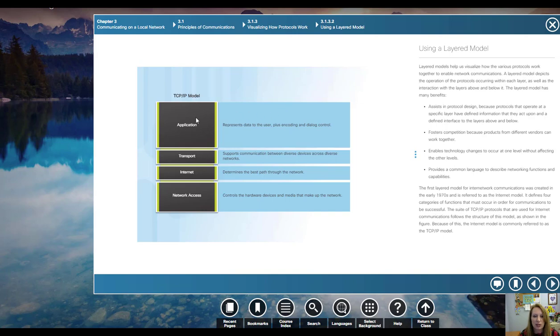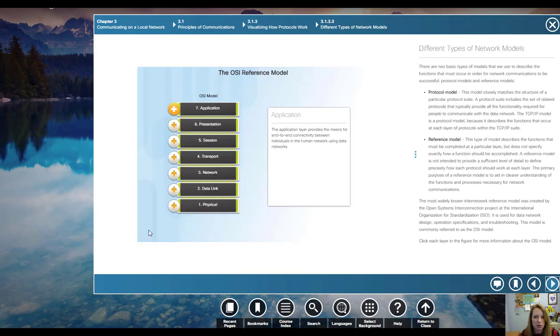And as I mentioned, the communication actually begins at the top layer, the application layer, travels down to the transport, internet, and then the network access layers. With the OSI model, we actually have 7 layers. Now, the TCP/IP model is a protocol model, and that is the model used on the internet. The TCP/IP model is a combination of both the TCP protocol and the IP protocol.